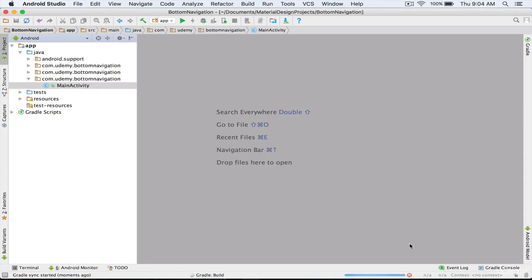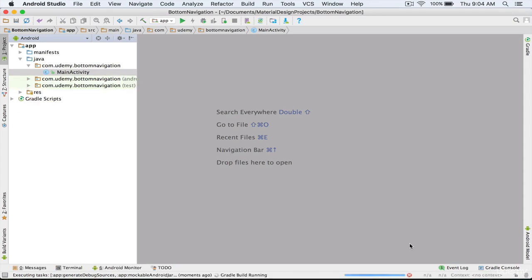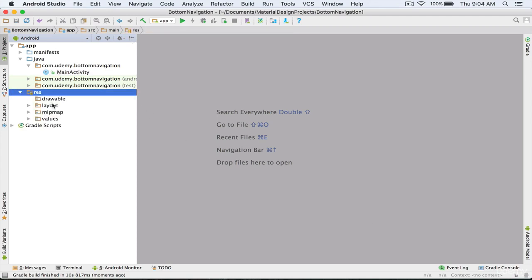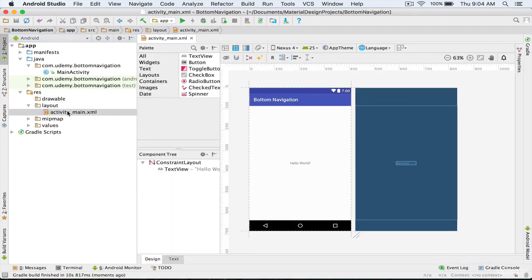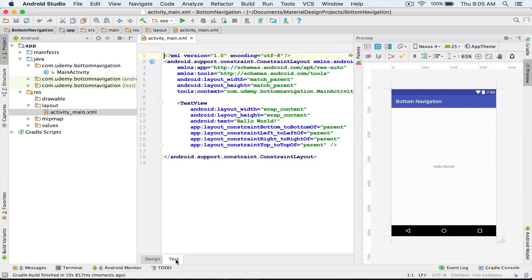I wait until Android Studio compiles my project and adds the design library to the project. The Gradle operations finished successfully and the design library was added to the project. Now I go to the Resource section and inside the Layout folder I open the Activity Main layout. I go to the Text section. As you see, Constraint Layout is our default root element.